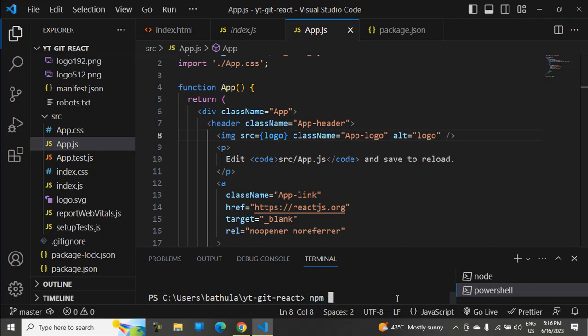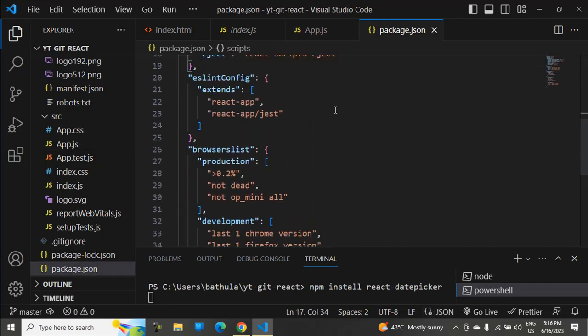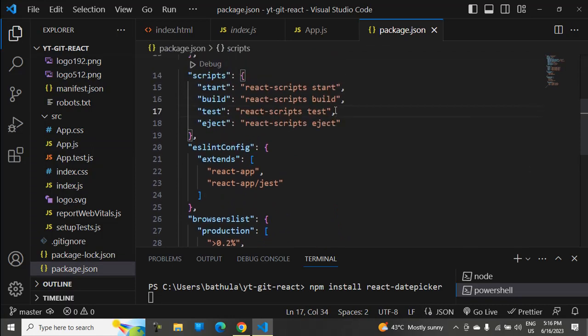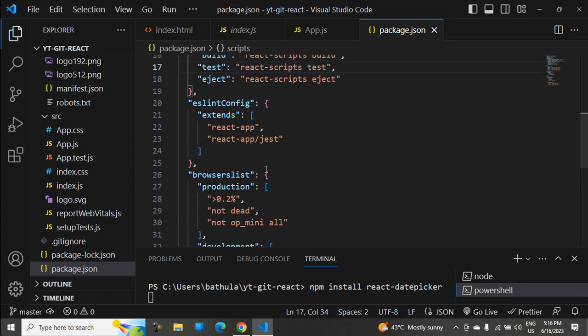npm install, then space and whatever you want, for example react date picker. If you want to install it, just use that and hit it, then it is going to install and it will appear in package.json. Whatever libraries you install will come into this. That is regarding this file structure.